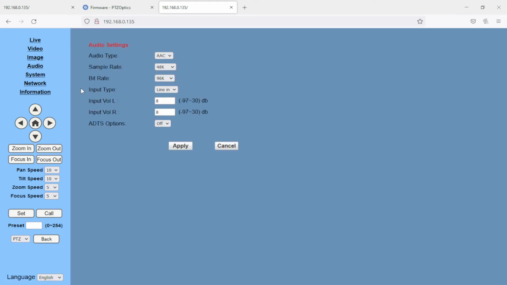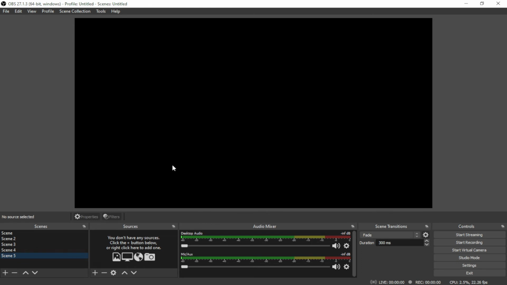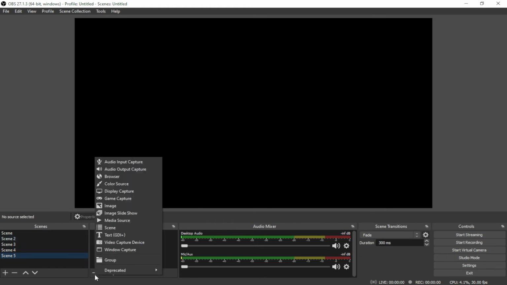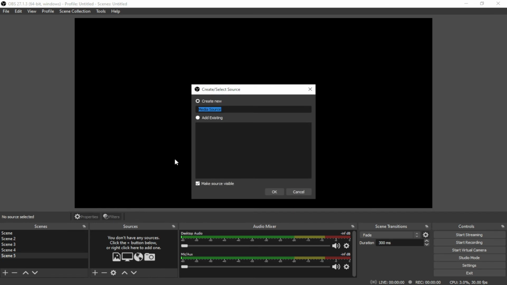So it rebooted. Now what you want to do is go to your OBS. So I just have a blank window with a couple scenes here. We're not going to worry about any of those. So you create a new scene and press the plus button here. And then you'll put in media source. And I'm just going to name this RTSP camera stream. You can name it whatever you want.